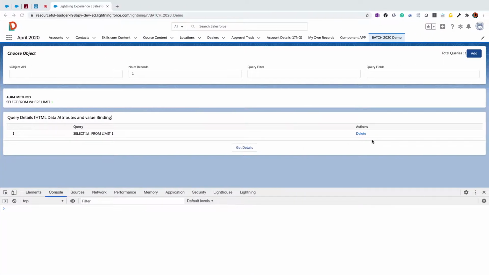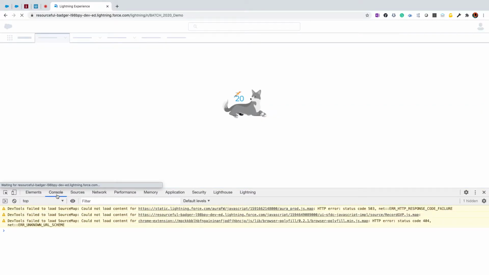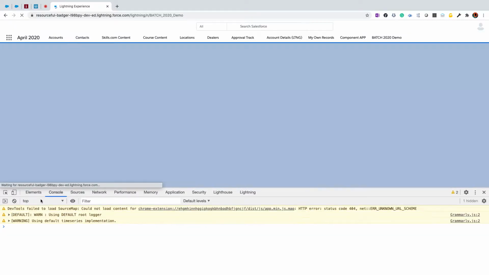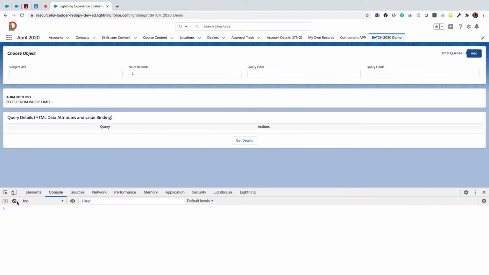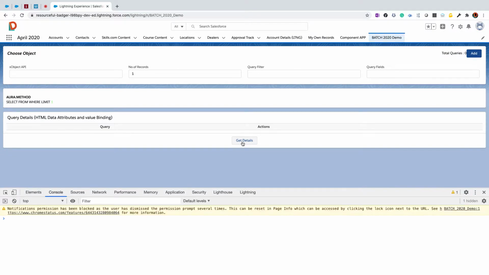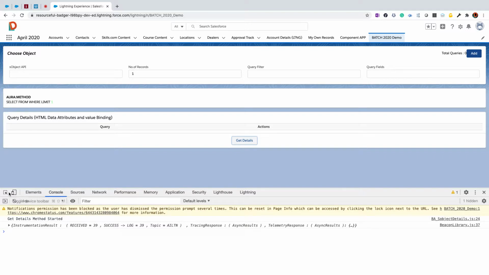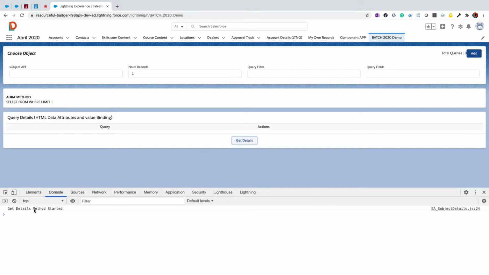This is how the action works. Okay. So now refresh, because console is different from alerts. Yesterday we were seeing alerts, right? So console is a different thing. If I click get details now, you can see get details method started. Even if I click again, it just updates in the same context. So it means that my button is working.